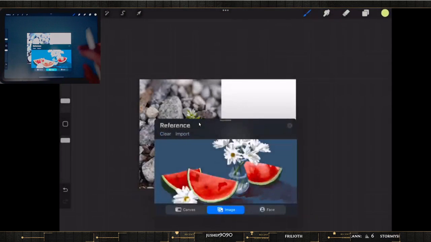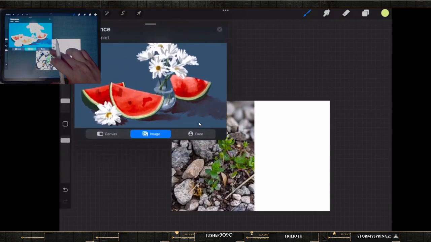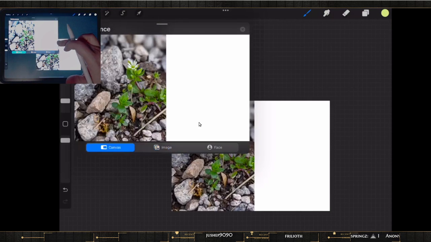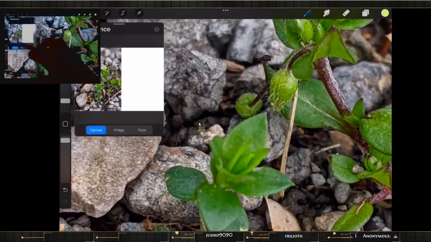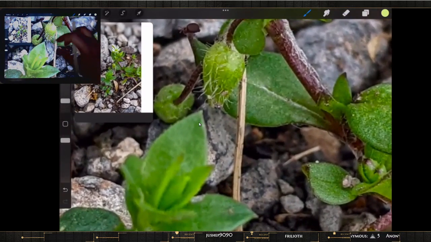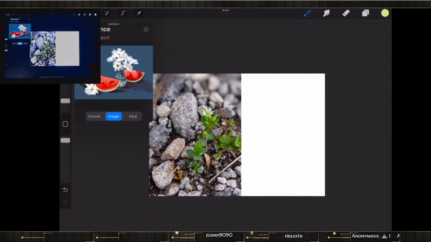I use this every single time. I can turn on a reference and I can bring in a picture, or I can just reference the canvas. So if I'm zooming in really close here, I can be seeing what the thing that I'm working on really zoomed in is doing for the whole canvas. I almost never do this. I usually use my reference image.